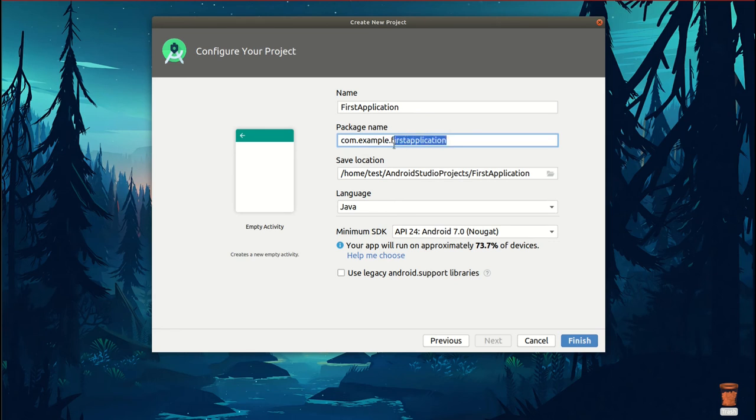So the name of the application I'm giving here is First Application, and this is the place where the project is going to be created, a folder called First Application, where all the files related to our project will be present. As I already said, I'm on a Linux machine, so it's showing this. If you are on Windows or Mac, it will show your exact folder.